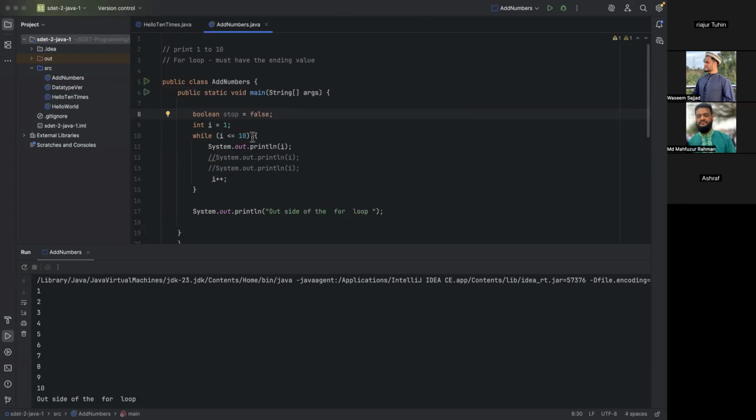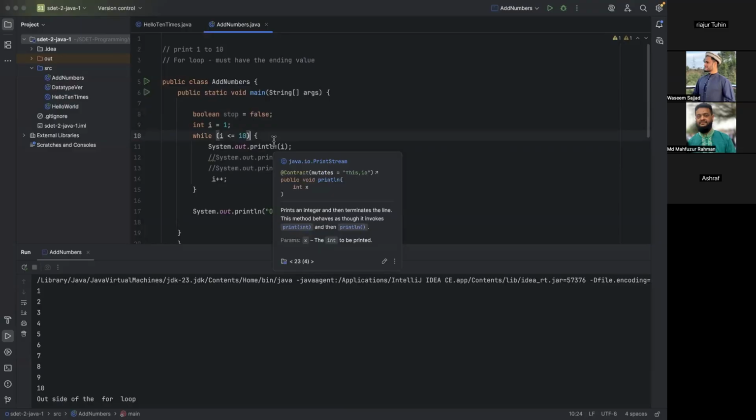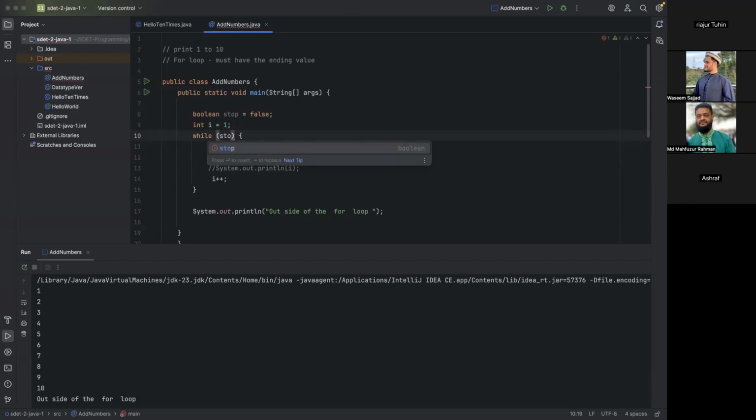So we don't need the condition here, I equal to or I less than 10. We don't need it, exactly, because the condition is already declared at the top. Now I am implementing a while loop condition here. If I remove the condition of the for loop, instead I can write stop not equals to true, because stop is false right now. Or you can write stop equals to true.